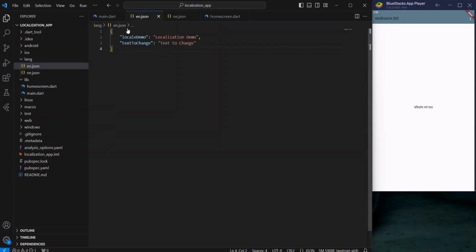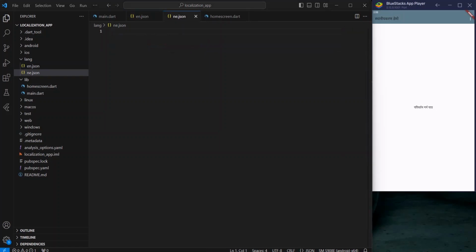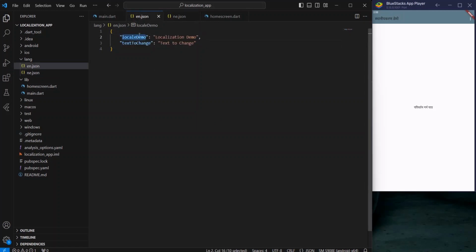So in en.json I'm going to have two strings, one is the app title and the other is this text. And in yani.json I'm also going to have these two texts but with different values. You can see. And don't forget, these keys need to be the same. This local demo and local demo, text to change and text to change. These keys need to be the same so that we can get the values according to these keys, but they can hold different values according to their languages.